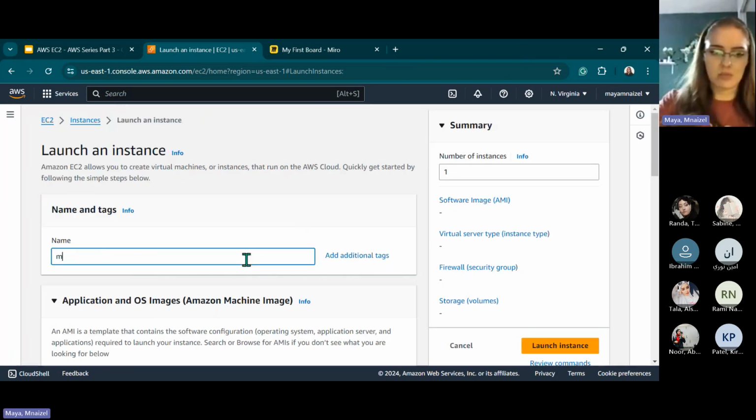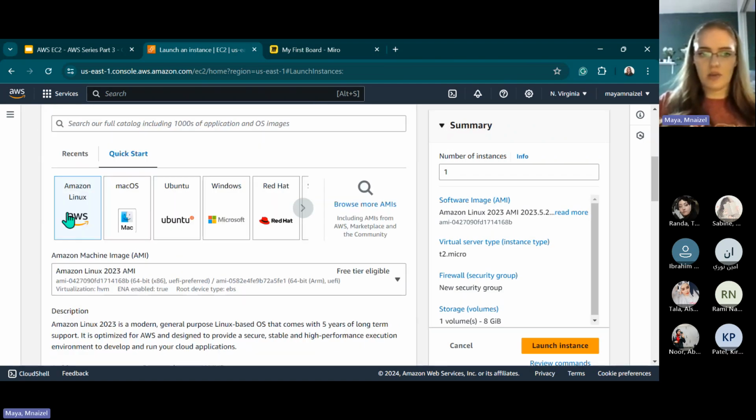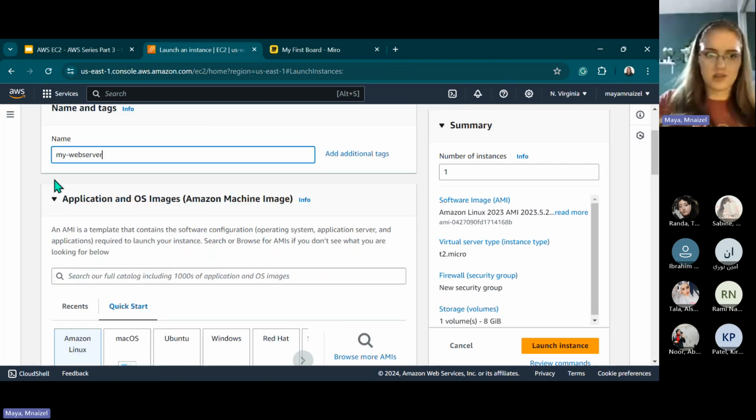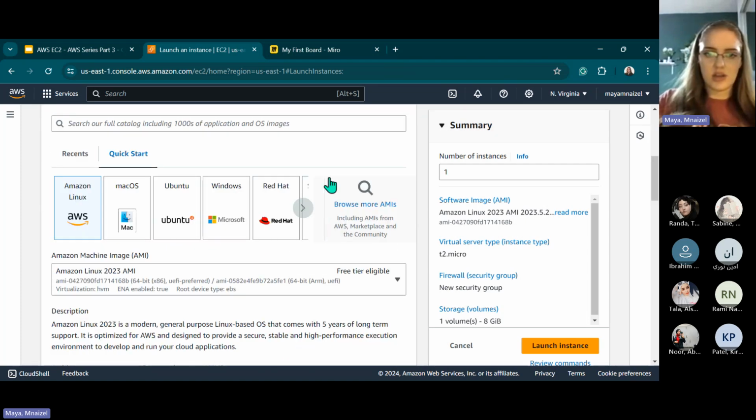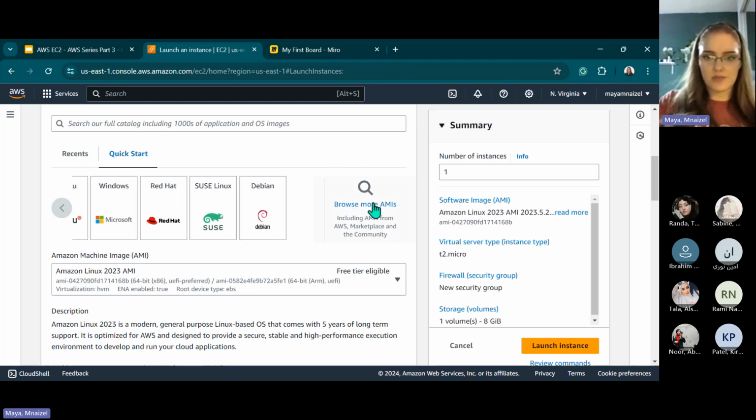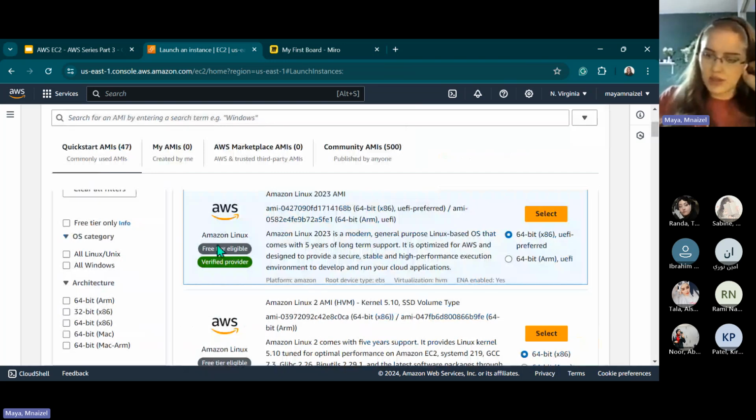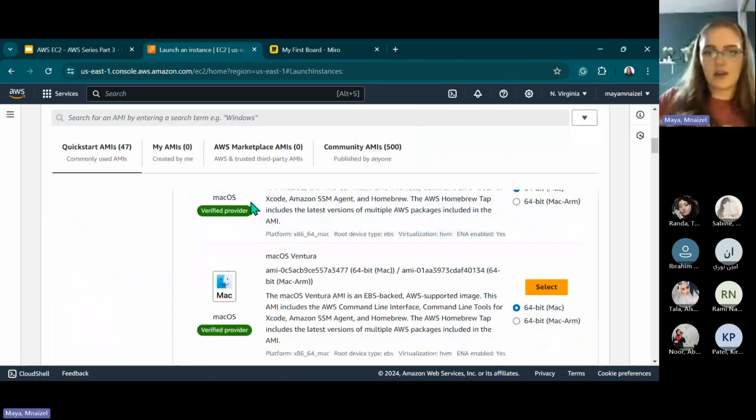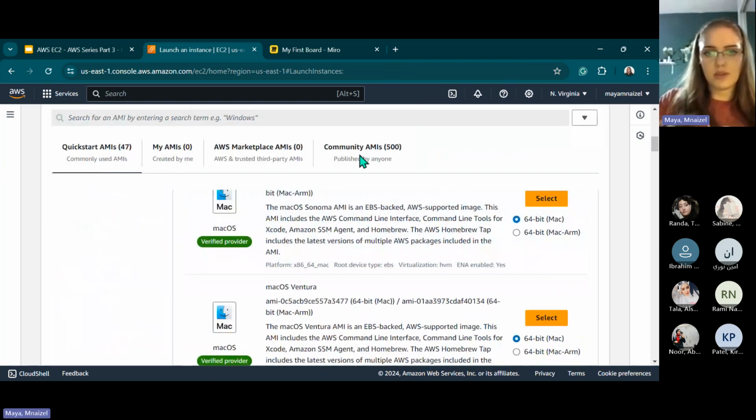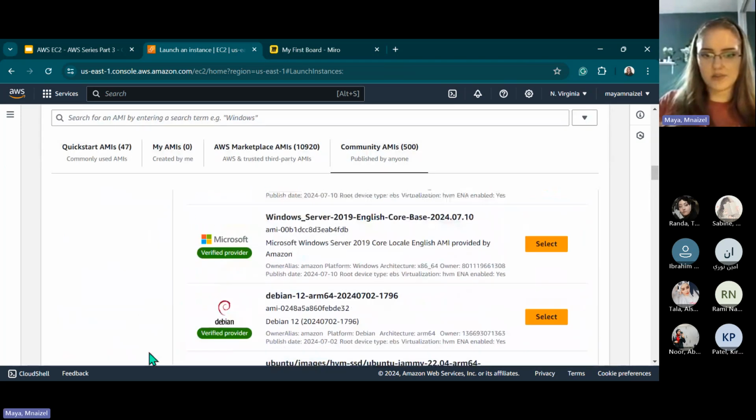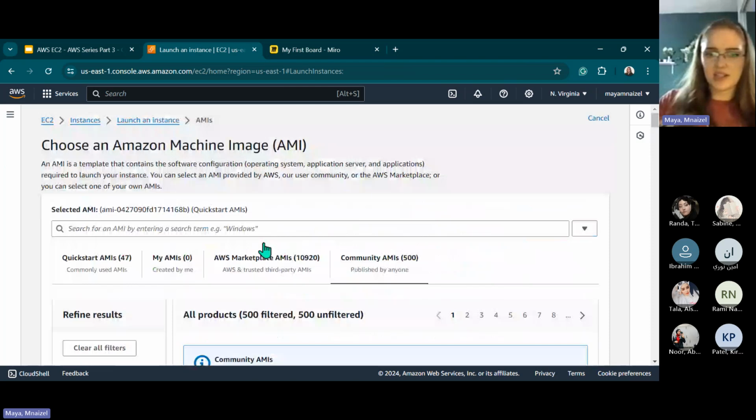Let's call it my web server, and I want Amazon Linux. This is a quick start. This is the AMI, as you can see here. The quick start is the public images. Here you can see that we have the marketplace, we have community images. Here you can see verified community AMIs. We have Microsoft, Ubuntu, Debian, a lot of stuff.